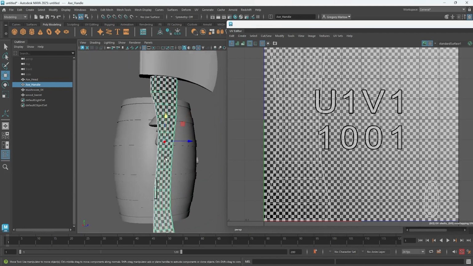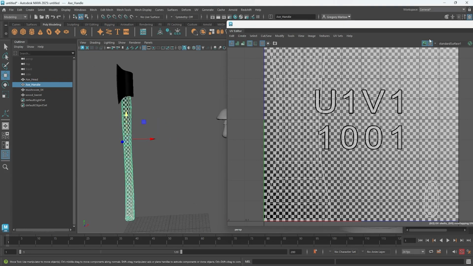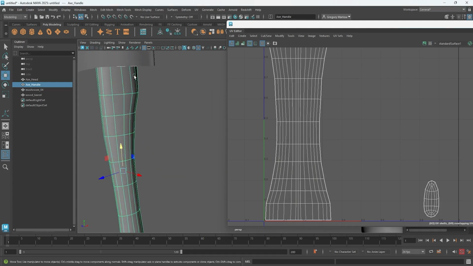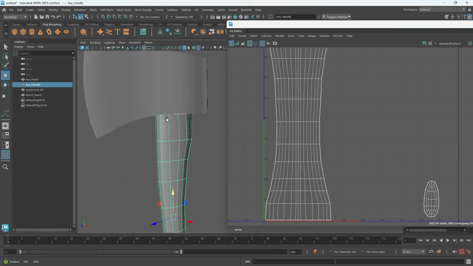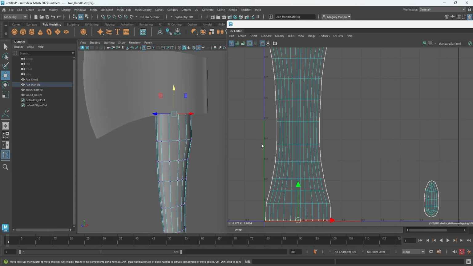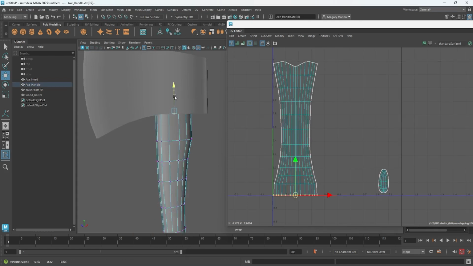Now, let's say I wanted to make some changes to this. I noticed that there's a little bit of a gap between the axe handle and the axe. So maybe I just go grab these vertices and pull those up a little bit.